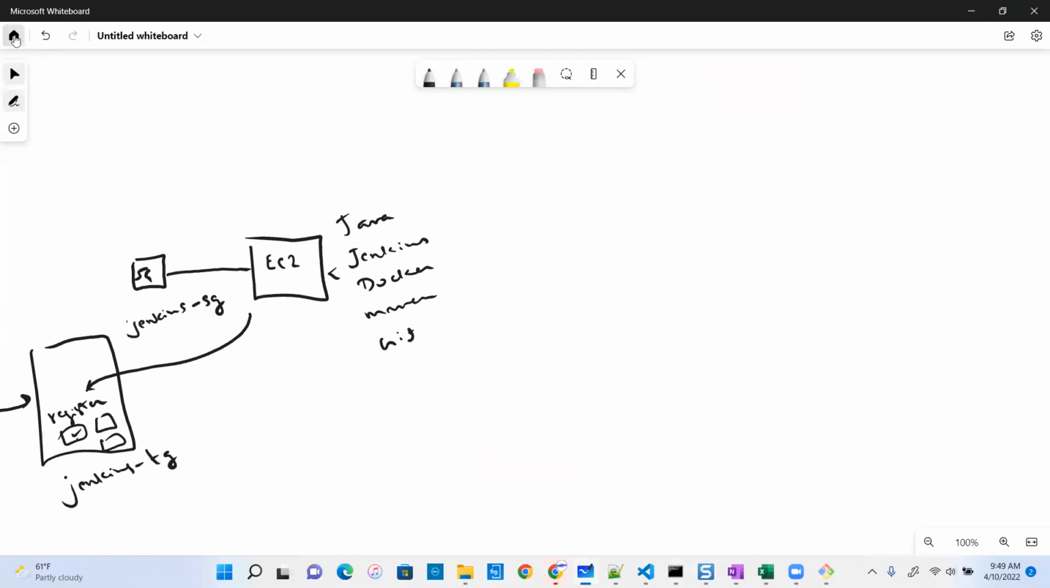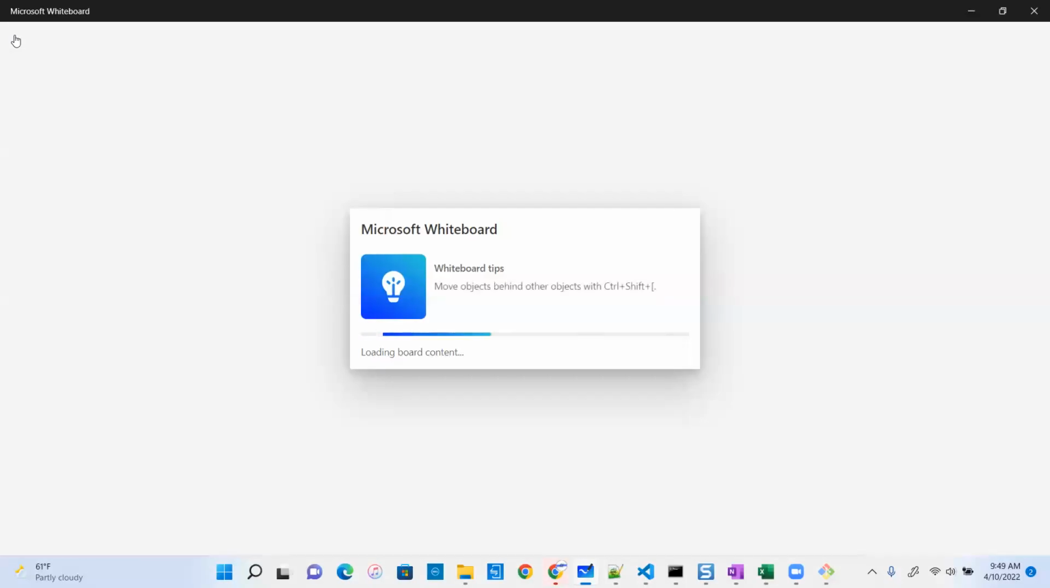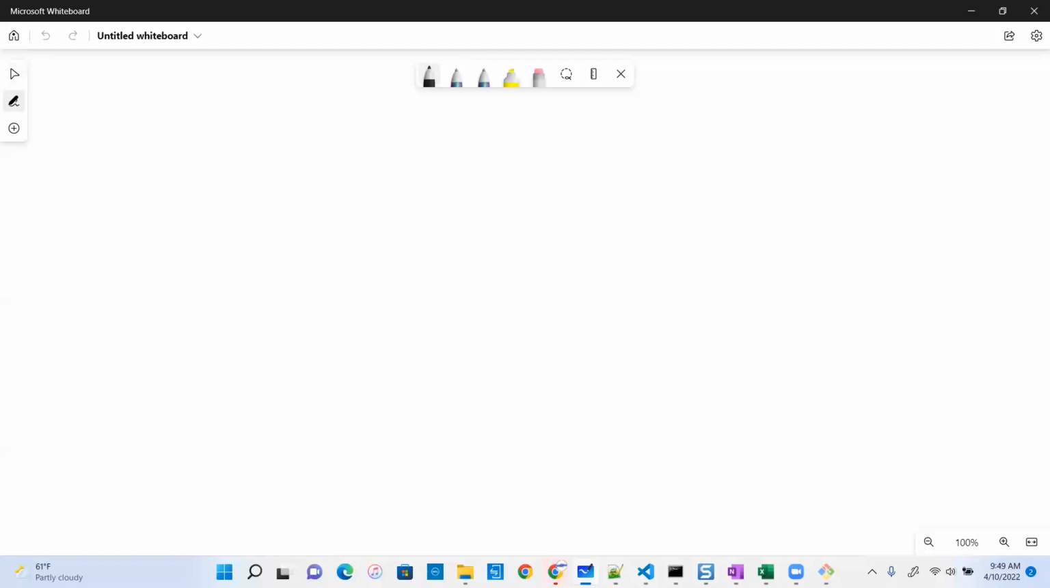So let me go ahead and draw another picture now. What do we have now? We have a Jenkins instance that is public, but accessible to only certain IPs, correct? That's what we have. Do you all agree? Yes. But what problems do we have? There are problems for sure, right?